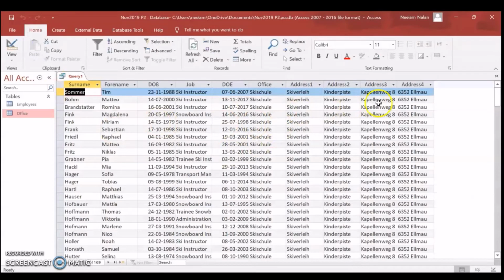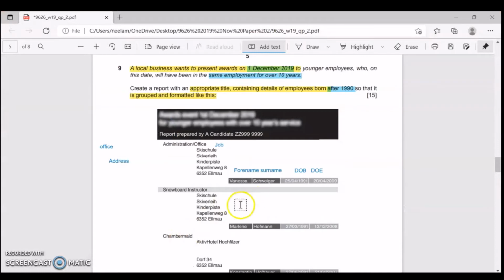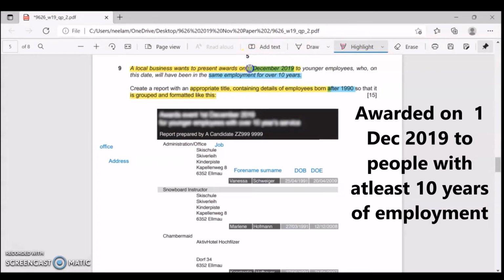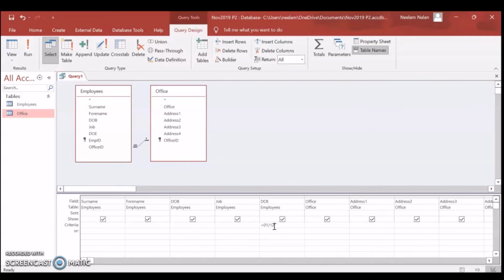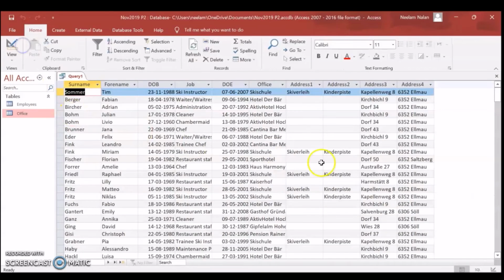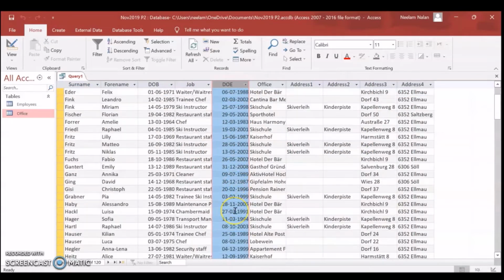Now we'll go back to design view because we have some criteria also to be applied. As you can see, the awards are given on 1st December 2019 and they are awarding the people who have completed at least 10 years of employment. That means they must have joined the company before 1st December 2009. So the DOE criteria is less than 01/12/2009. Let's execute and see the output. So you can see DOE is all employees who joined before 1st December 2009.